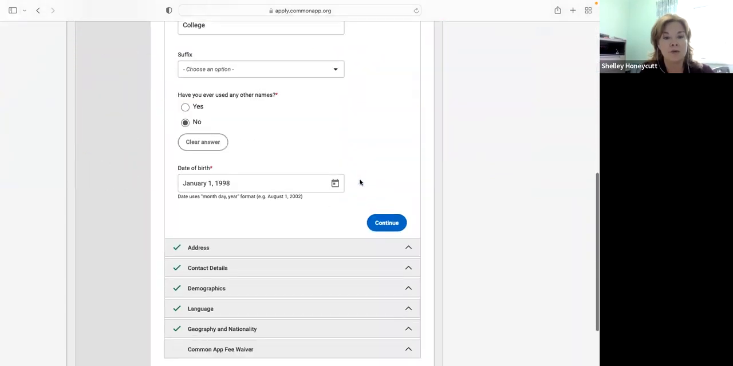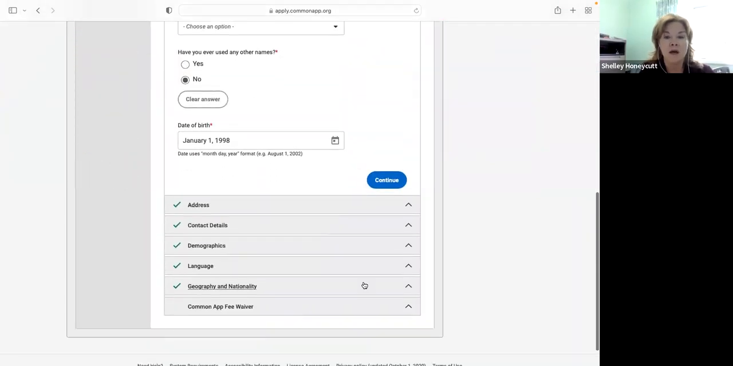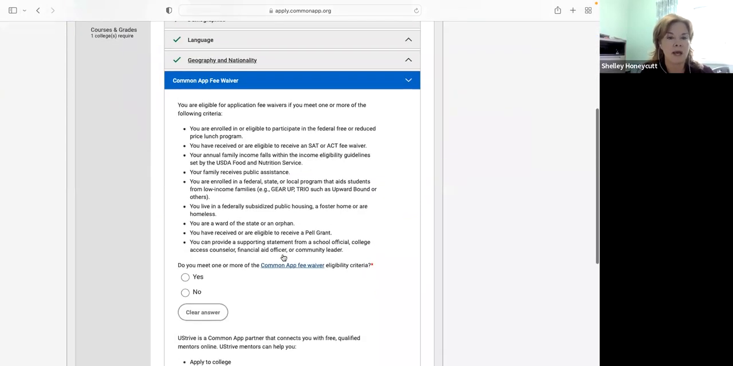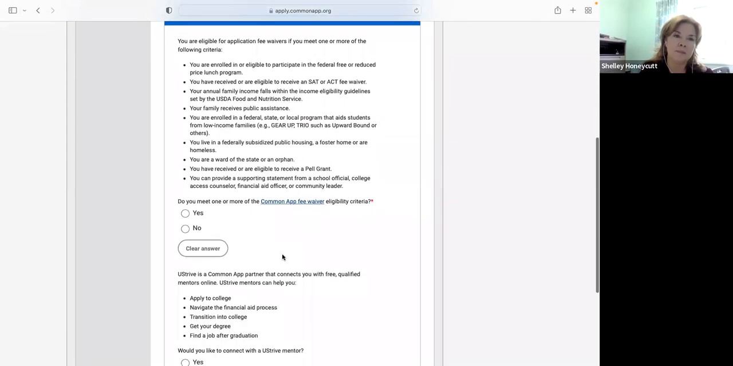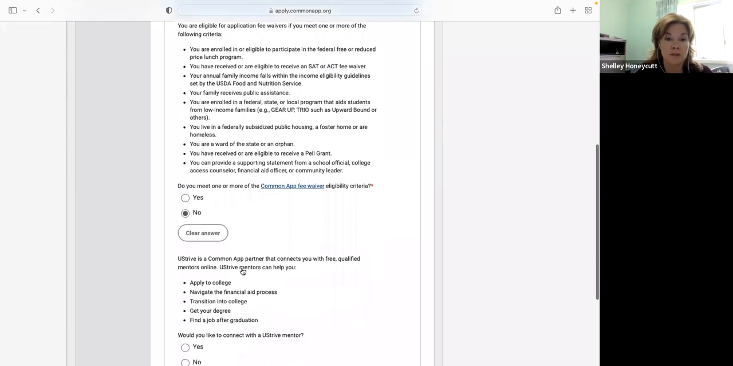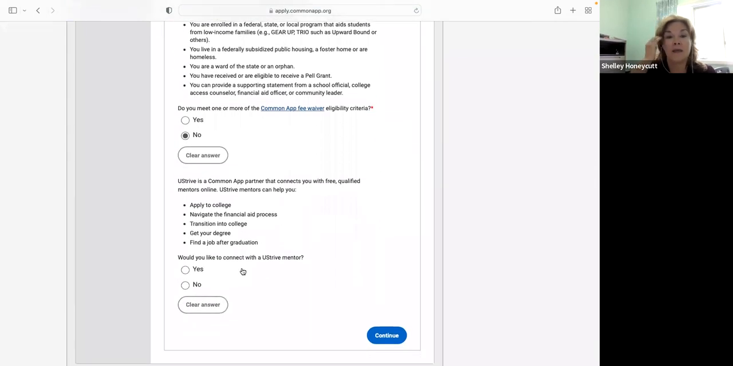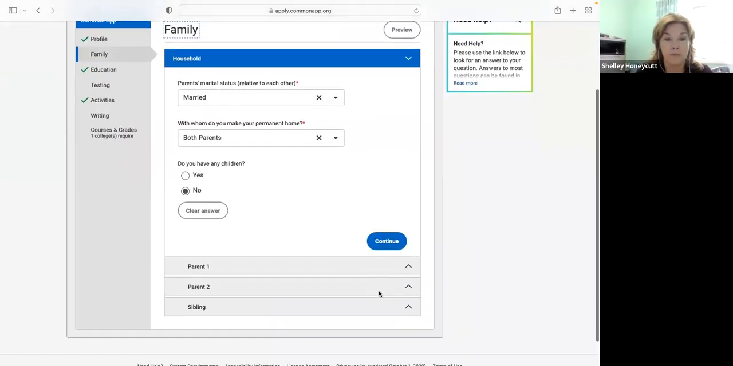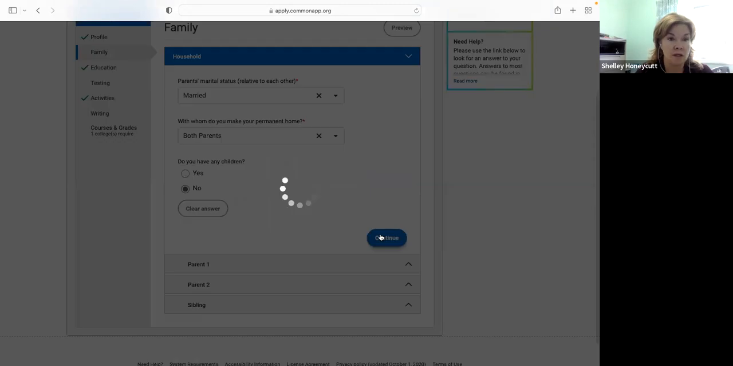So as we go through and look at what's new, we might see that things are unchecked. So the Common App fee waiver, if your family gets free or reduced lunch, then typically you would qualify for a fee waiver. I'm going to say no here. And then this is also asking if you want a mentor. This is new, so I'm not sure how that service works. For right now, I'm going to say no. And I'm going to continue.